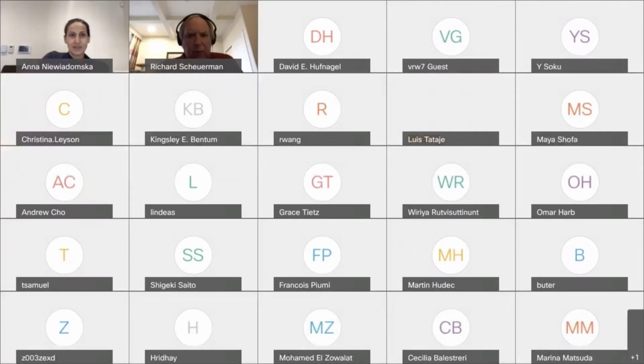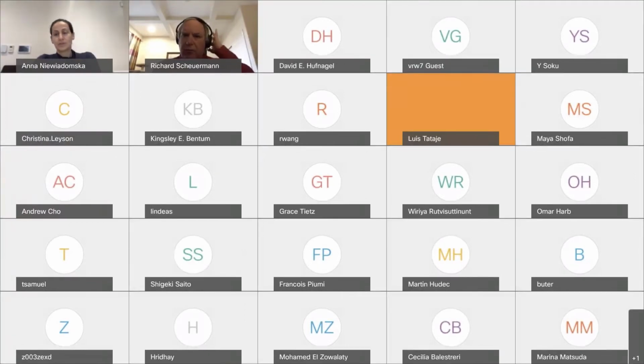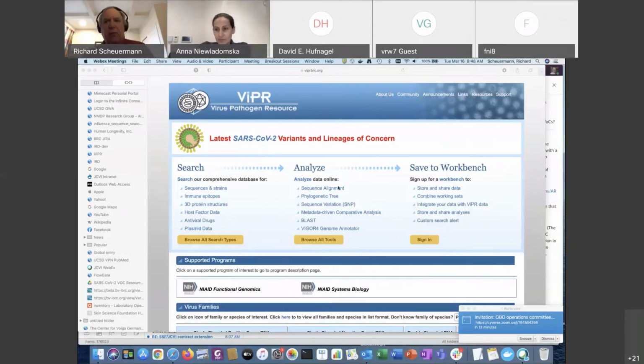Yeah, so what we wanted to do is end by showing you a feature that we've implemented over the last month or so, and that is a system to track these emerging variants for SARS-CoV-2. If you go to the ViPR homepage, you'll see at the very top here is a banner that announces this new component, the SARS-CoV-2 variant and lineages of concern.